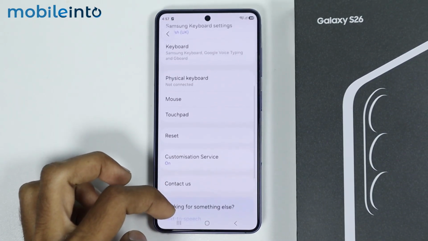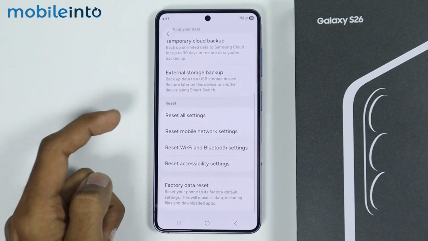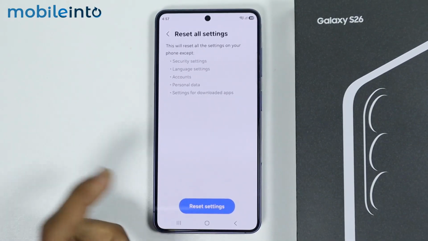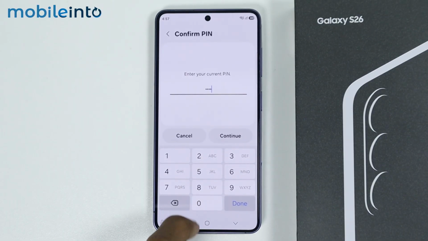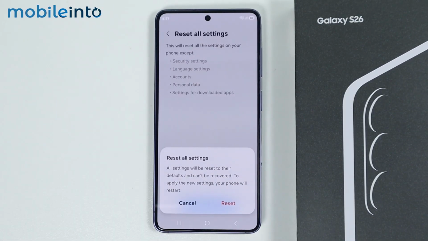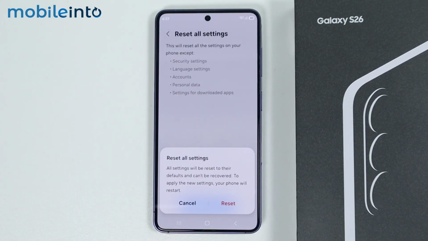From here, just scroll down a bit and tap on Reset. And from here, you will find an option called Reset All Settings. Now just tap on it, then tap on Reset Settings. Now just enter your lock screen PIN and select Continue. Then select Reset. And by doing that, you will not delete any data of your Samsung phone. You'll just reset all the settings of your Samsung phone, including the Wi-Fi and the Bluetooth settings.